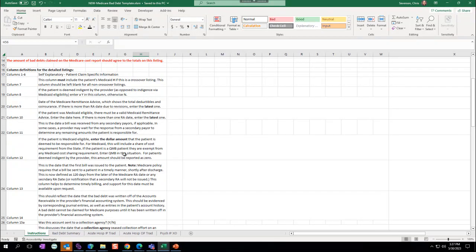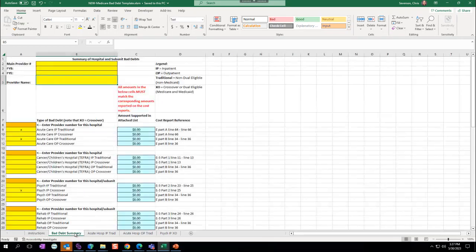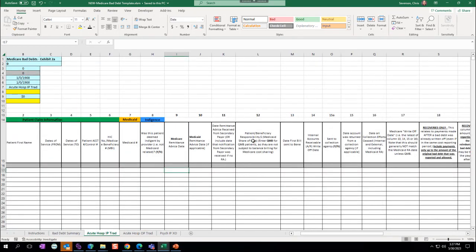And in that situation, you're going to enter QMB. If it's a patient deemed indigent by the provider, this amount should be reported as zero. So this, again, is only for Medicaid situations where there's a share of cost. That's what needs to go here. In this situation, when there's a share of cost, even though this patient is a Medicaid patient, a crossover patient, that share of cost is subject to the same collection effort as a non-crossover bad debt. So that's the piece that's important there.